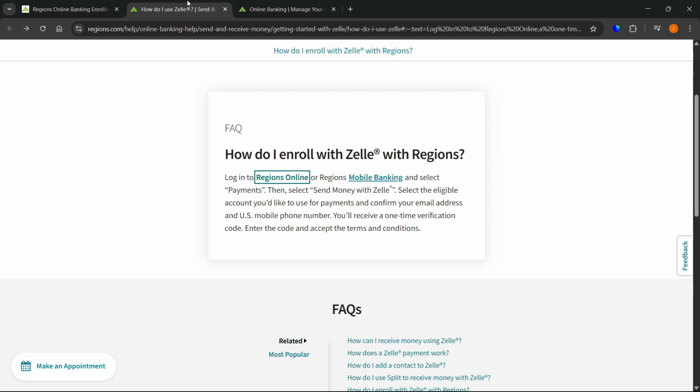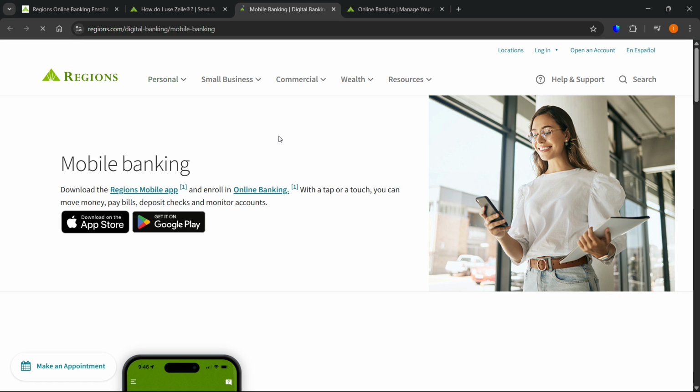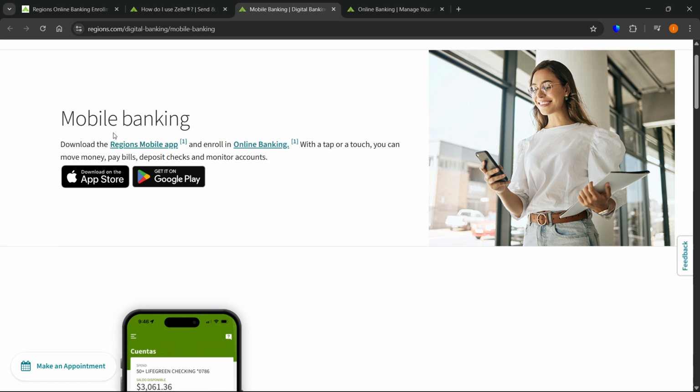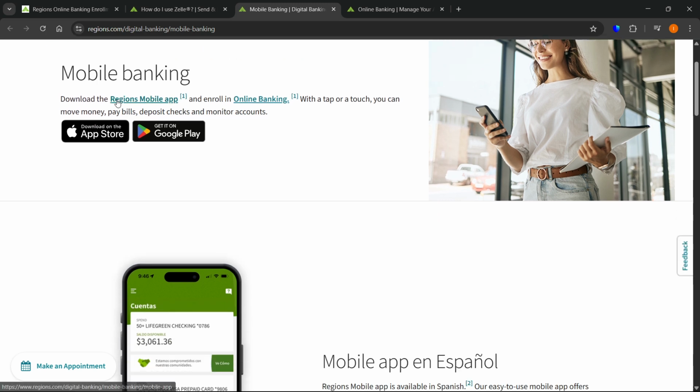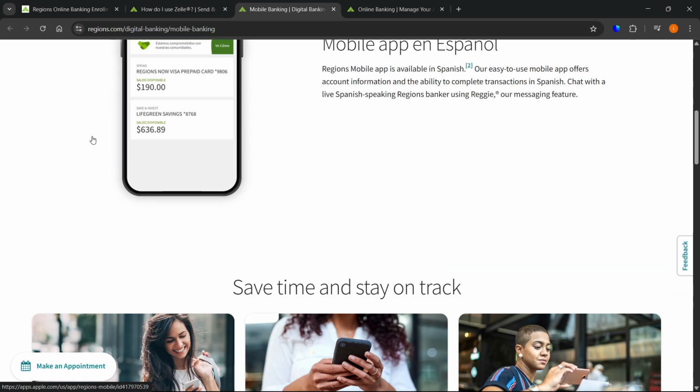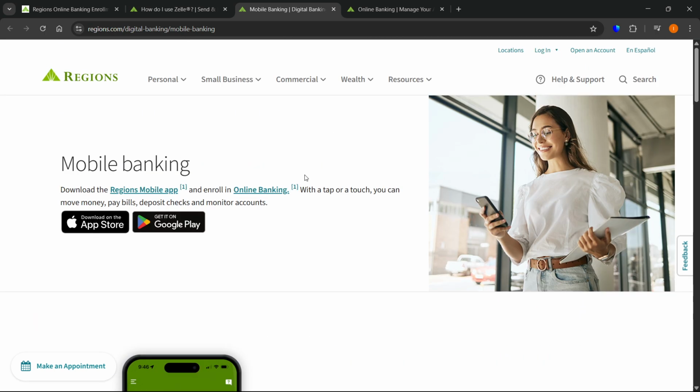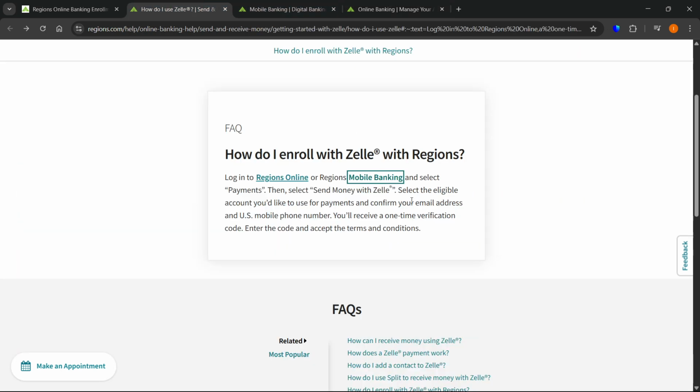So that's the first thing you can do, but you can also do that inside the Regions mobile banking app. So this is this app over here. In case you're banking on your mobile phone, you can download their mobile banking app, so the one from Regions, from either Google Play or Apple App Store. And after you've done that, and of course set up your app, connected to your account, and logged in or signed up, you'll then be able to start using Zelle.